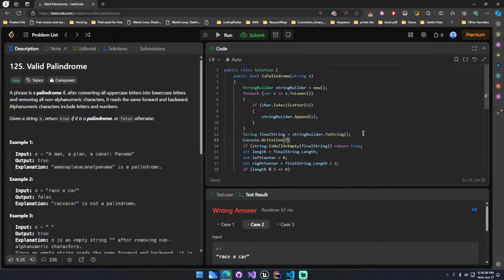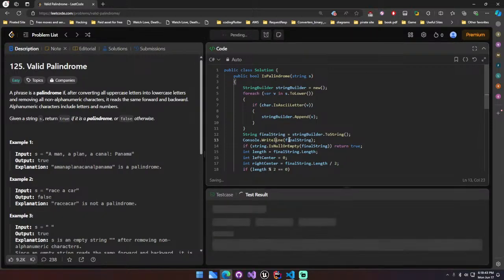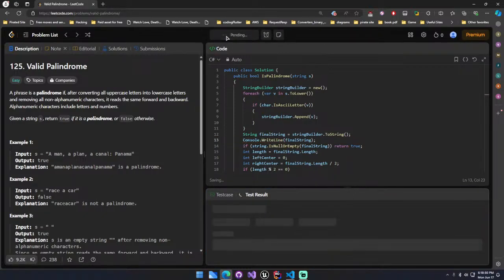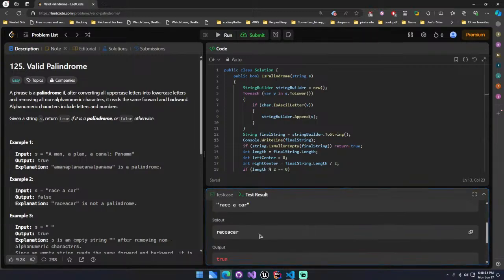So let's do a... I think it's supposed to be L. Yeah, this one is supposed to be capital L. I want to know what RACE, race a car, right? RACEACAR. Okay, this is correct. RRAACC, and then this one. Okay, so this is where it's failing.